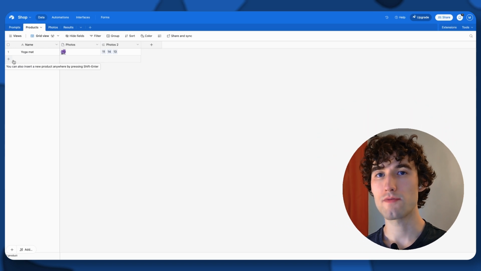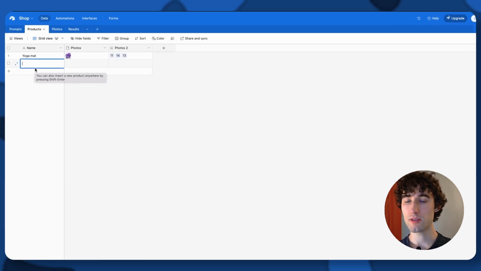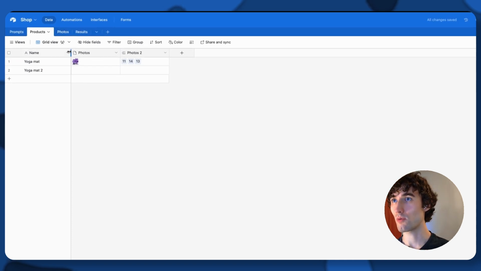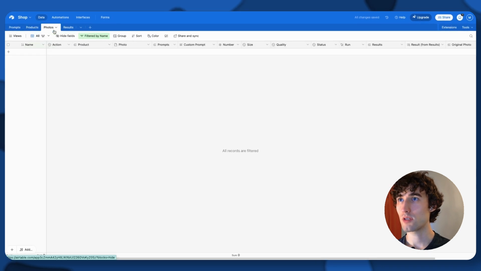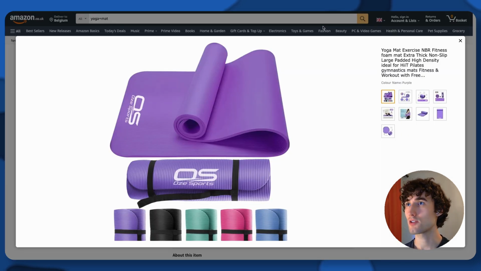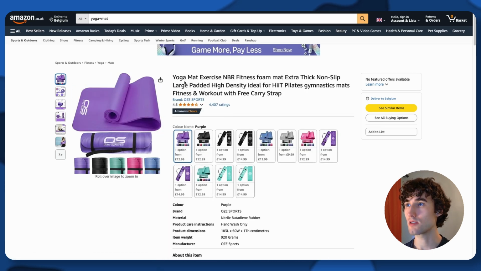Let me show you how this factory works. So let's pretend we're gonna sell yoga mats and we need to generate a few content images for our Amazon market. Let's create new product, yoga mat 2. This photo is optional, it's just for you to recognize what I'm selling here. And then we simply jump to photos and here. We're starting with the action. I just found some yoga mat on Amazon, and let's pretend this is our product.